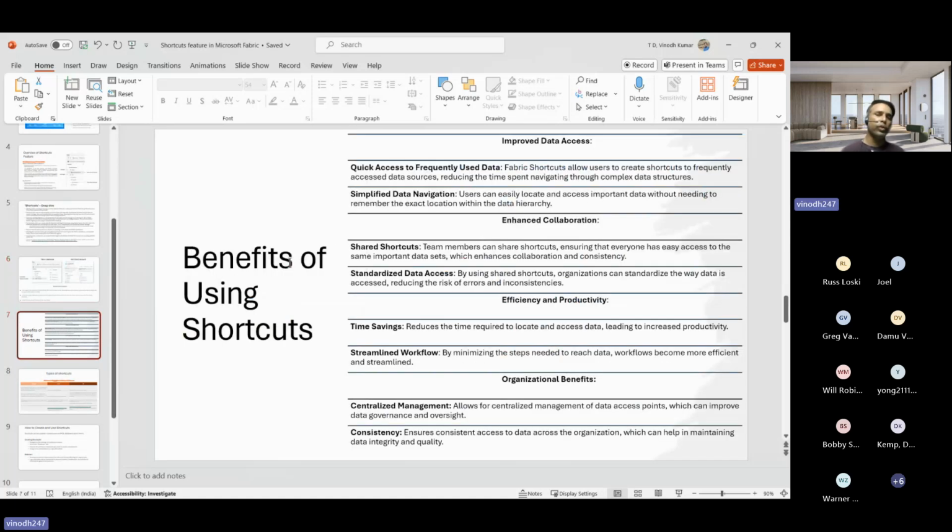And then benefits of shortcuts, I'll try to run through. Improved data access, quick access to frequently used data, simplified data navigation. And then collaboration, because you can share the shortcuts instead of giving them access to the base files, just sharing the access shortcuts so that they can also access it. Standardized data access and time saving, streamlined workflow. These are all common topics. I don't want to stress more on it because this is self-explanatory. Organizational benefits: centralized management, consistency, all good.